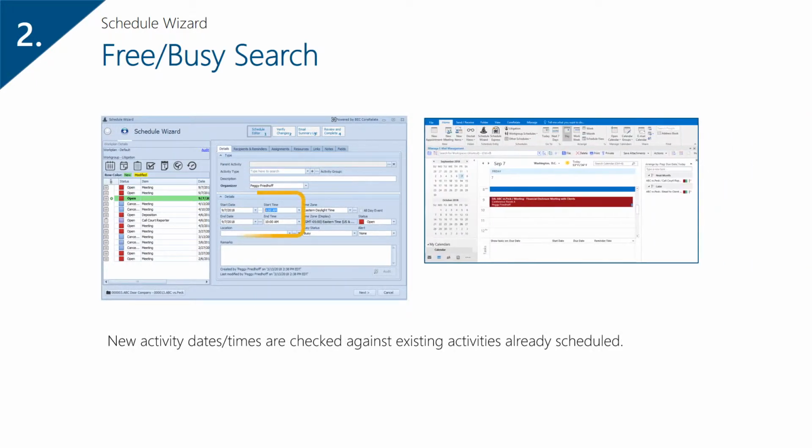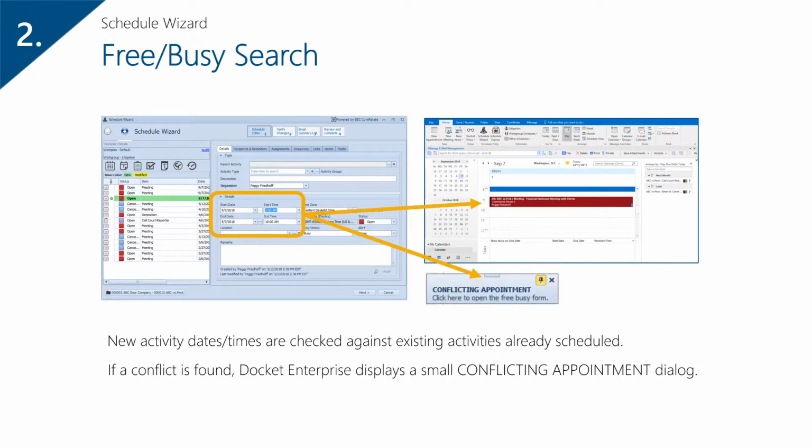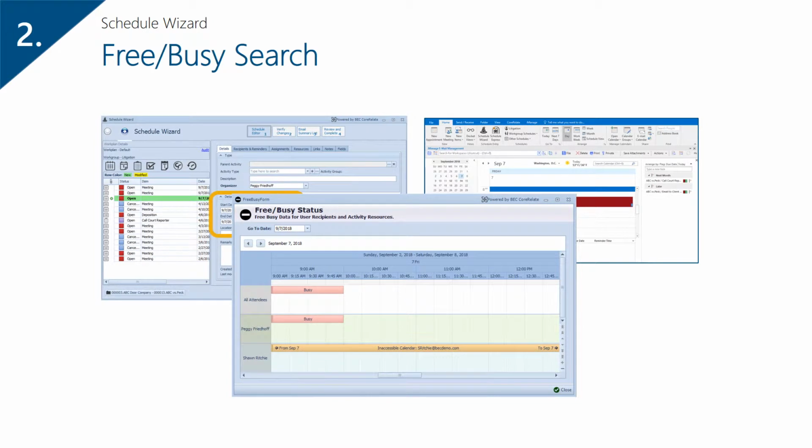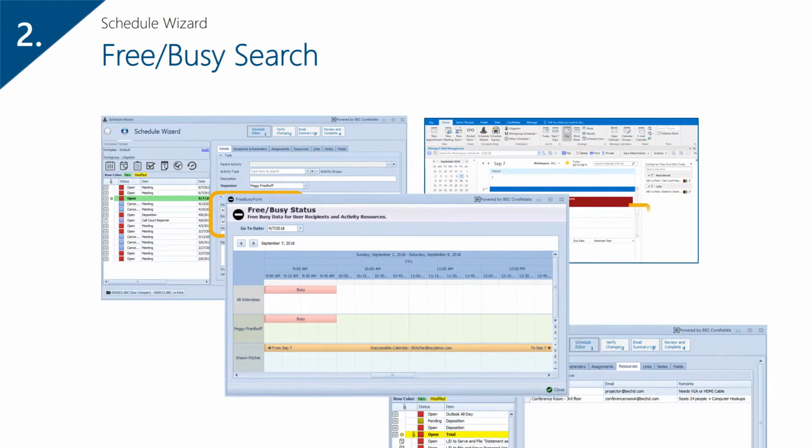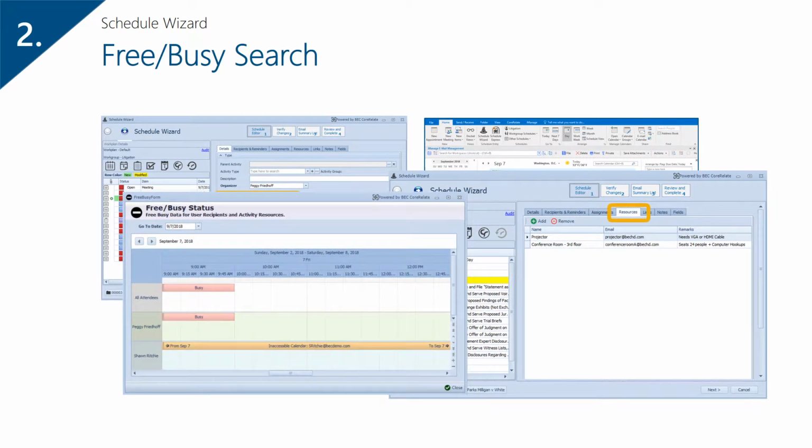An improved free busy search informs you of conflicts for the recipients you are scheduling and provides the calendar information you need to find a suitable time. The free busy search can also show the availability of resources being scheduled on the Resource tab. This is possible because Docket is now integrated with your Exchange-based resource calendars.